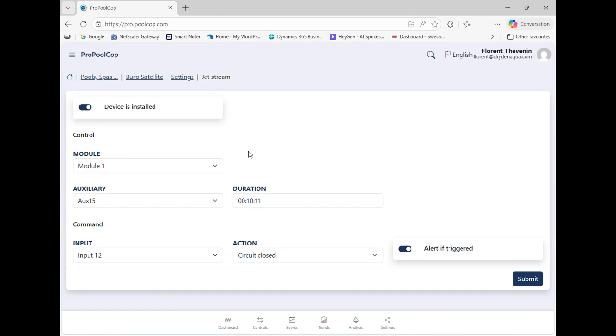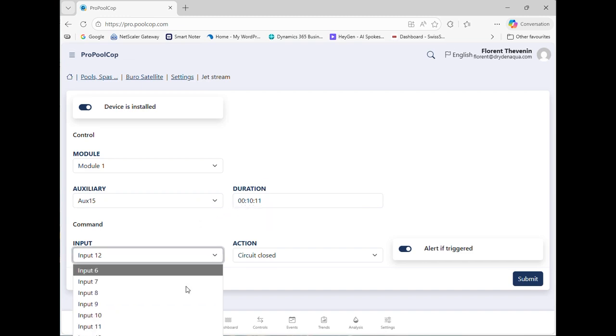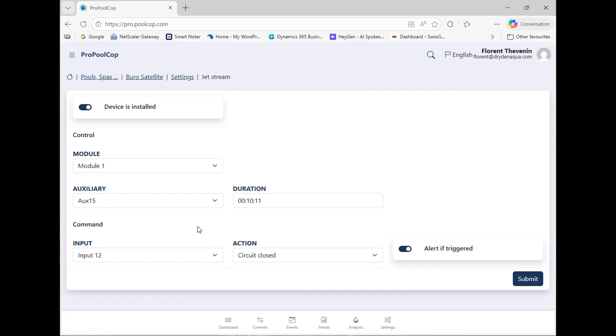Once declared as installed, select the edge, pilot module, and auxiliary output. Set the pulse duration, which is the duration for which the Jetstream will be active. Specify the push button input number, and define the activation detection circuit.